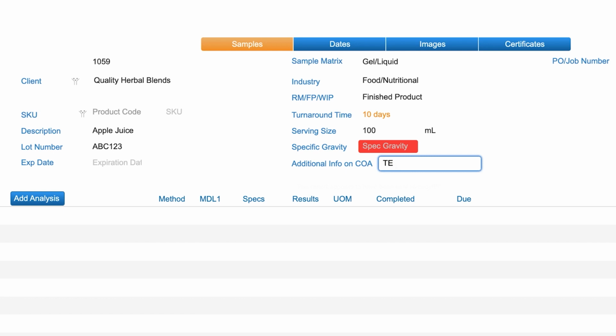If you would like any additional notes to appear in the COA, go ahead and add them in the additional notes on COA section. And a PO number can be added in the PO section.